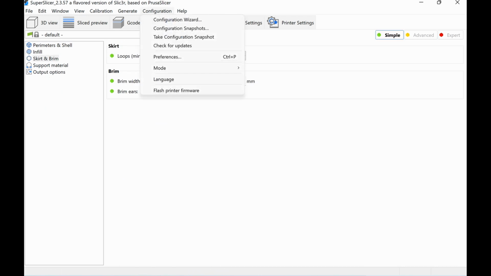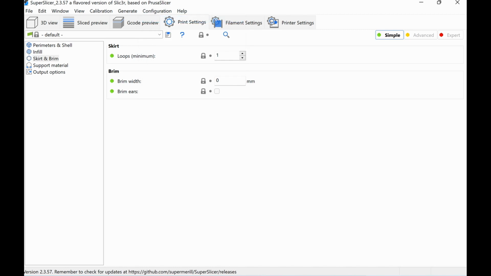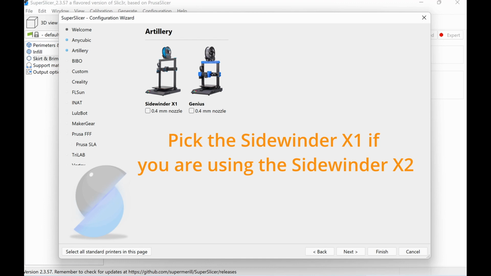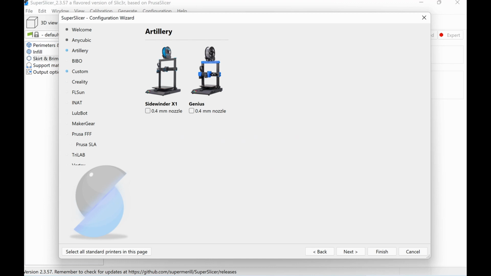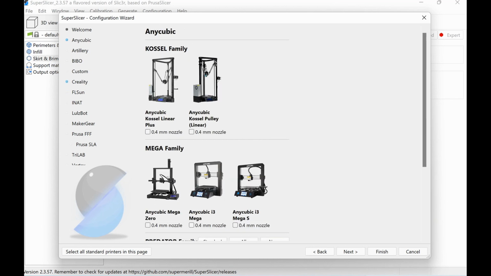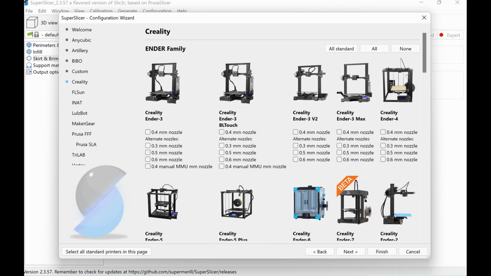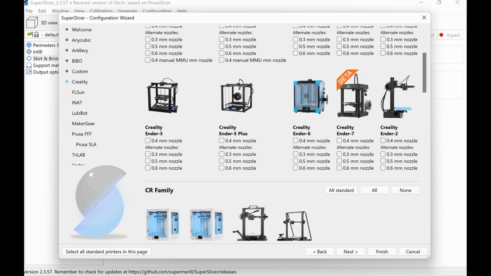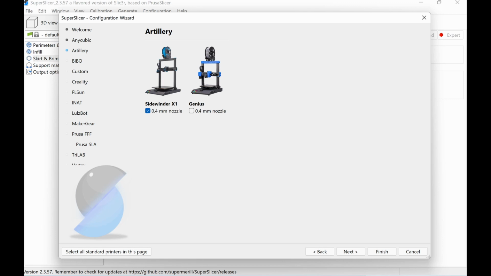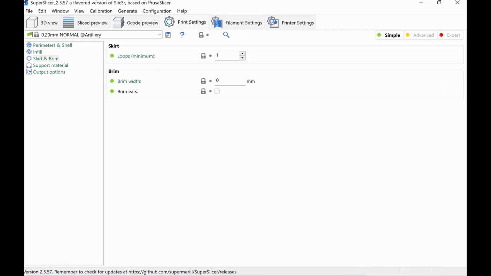So if we go up to configuration, let's get our printer loaded up. You can see they have a lot built in. So we're going to find Artillery Sidewinder. Now you can pick the X2. It's the same build volume as the Sidewinder X1. And then there's just a couple little things we'll change as we go. But you can see how many different options they have here. So if you have other printers, this is a good way to go using SuperSlicer. So choose that, and that'll bring you in.